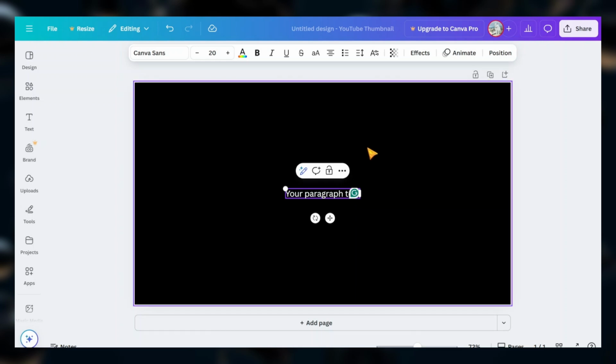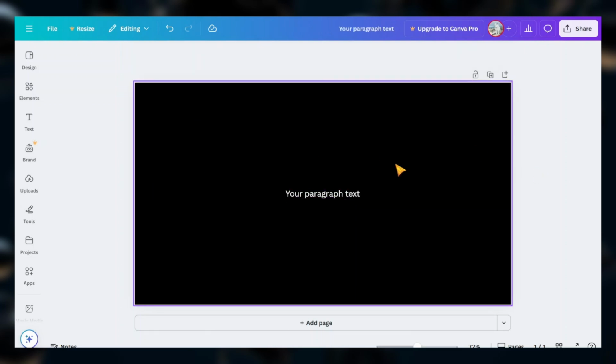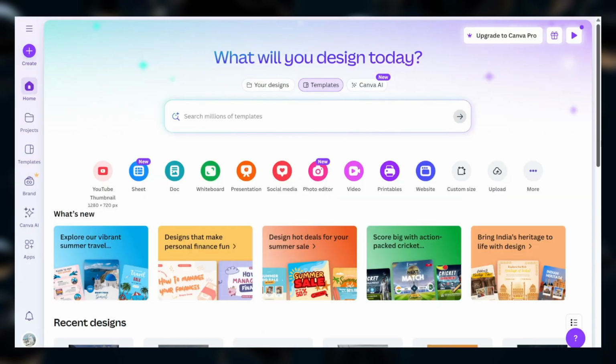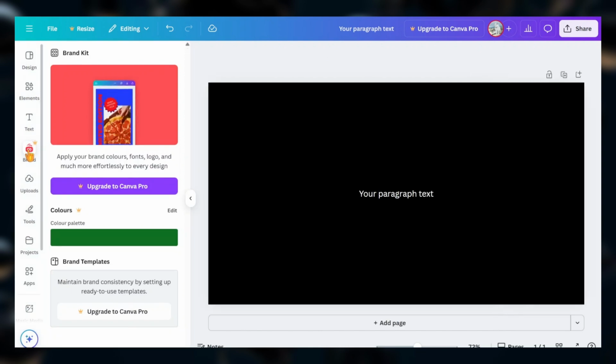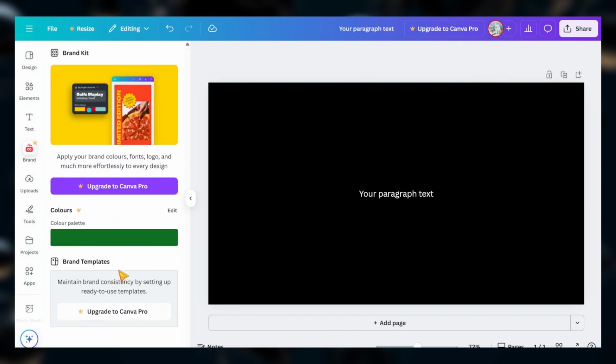If you're using Canva Pro, Canva for Teams, Canva for Education, or Canva for nonprofits, one of the powerful features available to you is the ability to upload and use custom fonts. This is especially useful for maintaining brand consistency or giving your designs a unique flair. Let's walk through how to do it step by step.